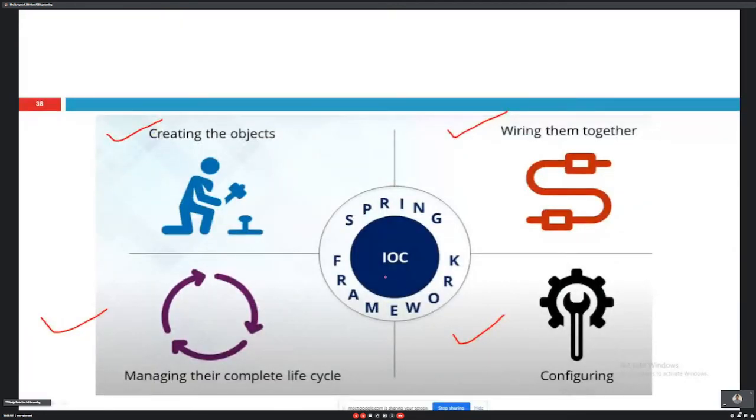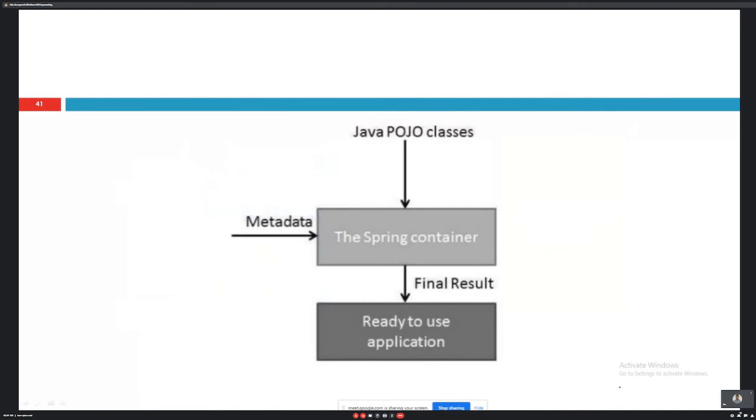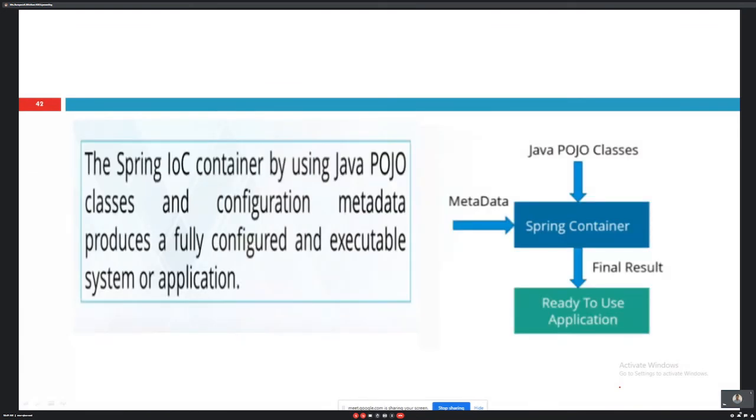Did you get the functions of IOC? Yes, ma'am. Create objects, wire them together, manage complete life cycle, and configure them. Clear? Yes, ma'am.